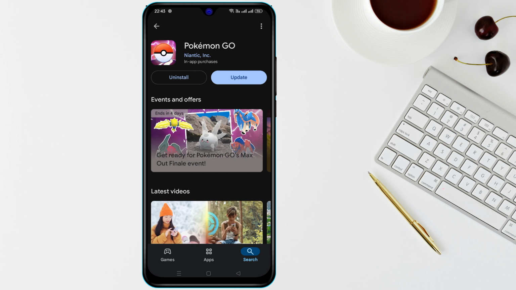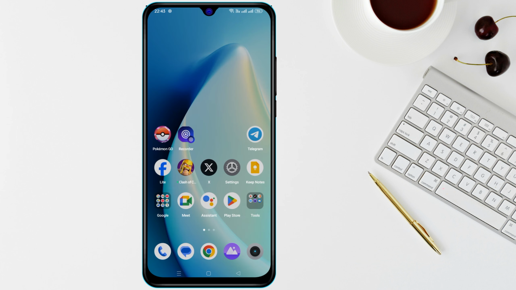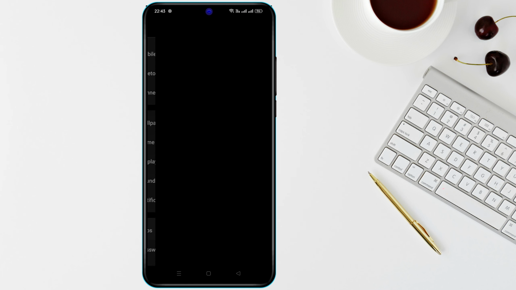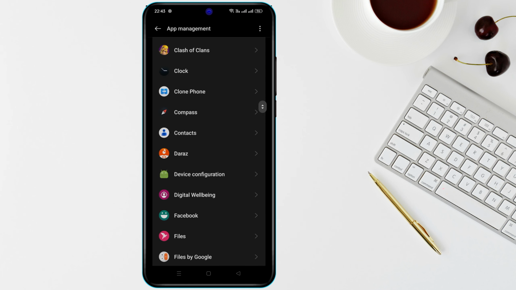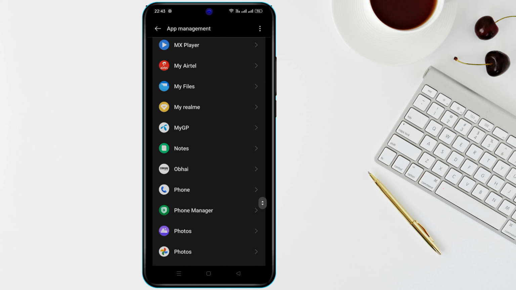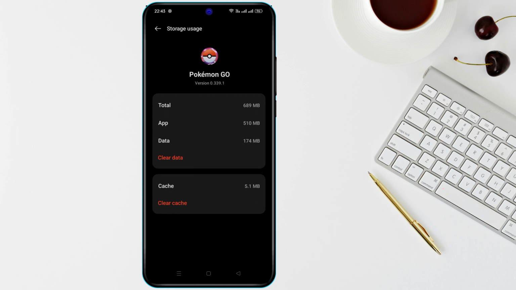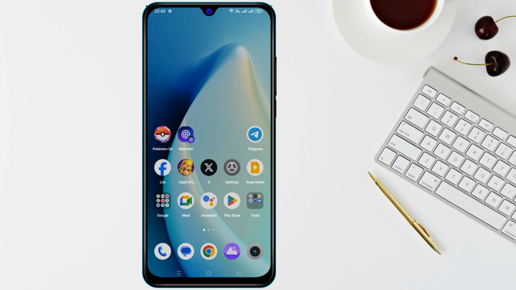If the problem persists, clear the app's cache and data. On Android, go to Settings, then Apps, App Management, find Pokemon Go, then tap Storage, and tap on Clear Cache. For iOS, you might need to reinstall the app to refresh its data.